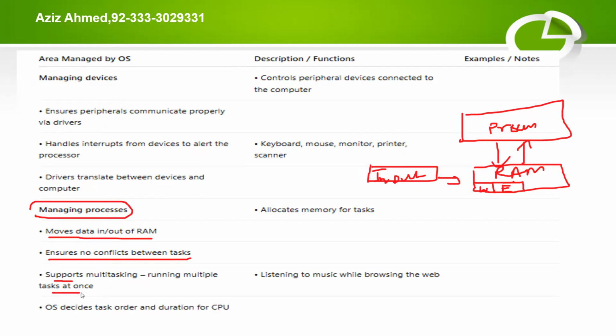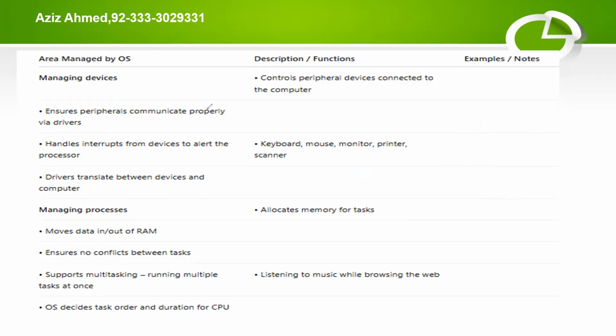Like you are typing in Word, you are listening to music, you are browsing on the browser, you have done some searching on the internet. So you are doing many tasks at the same time. This is called multitasking. And the operating system takes this task from the processor. Let's say listening to music while browsing the web, people do that. The OS decides task order and duration for the CPU. So this is done by the operating system.